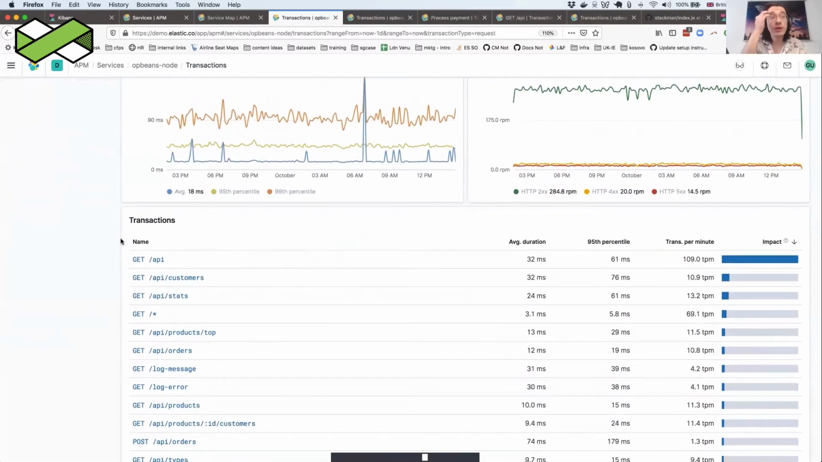And then we have a list of transactions, and this is one of the most useful things about an APM system. A lot goes into getting to this point on our side, but for you, the point is that you just look at it and can quickly tell what might be impacting speed and performance.